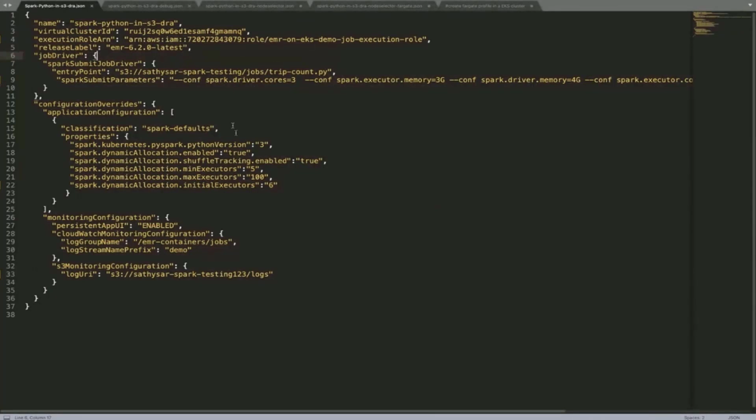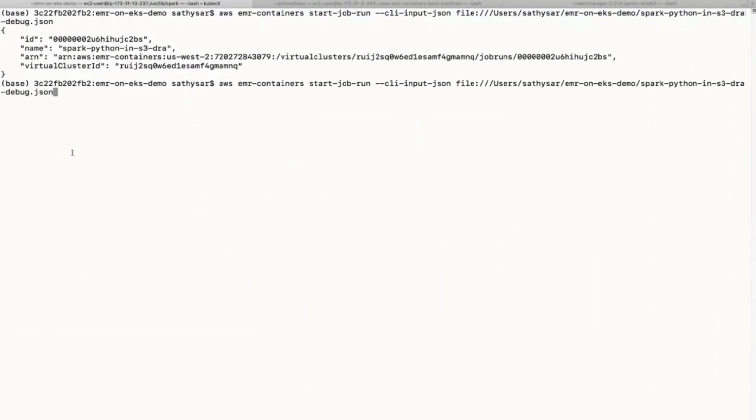Now let's look at a short demo. I prefer this style of invoking the API where you create a JSON file. Here we are going to show the dynamic resource allocation, the DRA feature, with shuffle tracking. We are using the latest EMR 6.0 version that corresponds to Spark 3.1. These are the configurations that are interesting to us. We saw this earlier in the slides. Now let's go ahead and invoke this command.